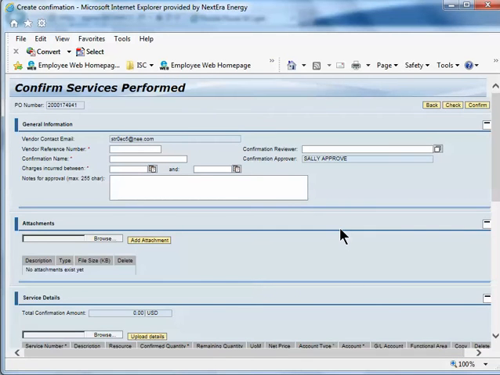On successful match of the purchase order, the next screen will be displayed where you will start entering your information for your vendor confirmation. In the vendor reference number, go ahead and enter your invoice number. In the confirmation name, you can enter the site or the project name or any other relevant information.